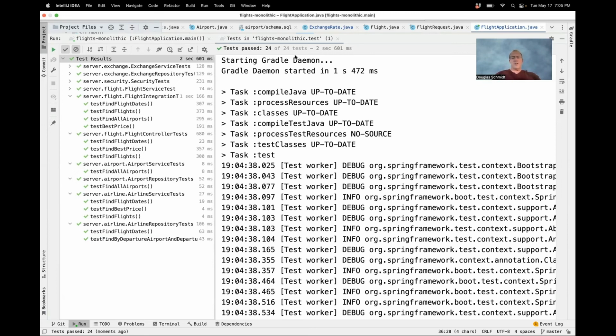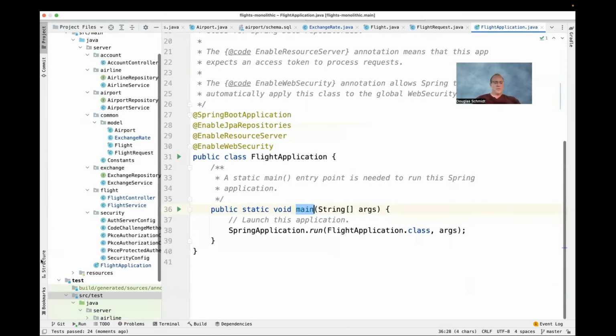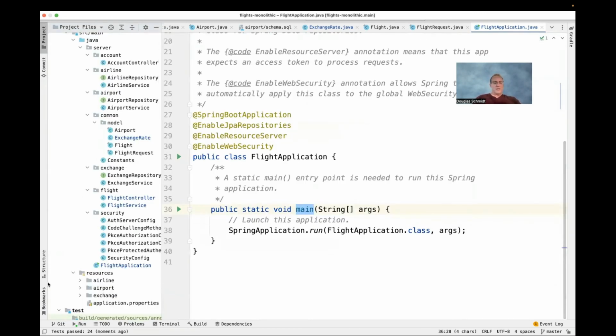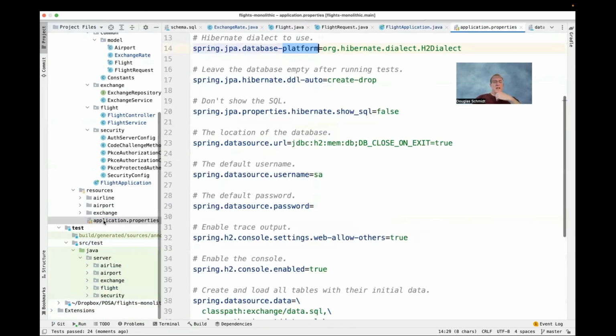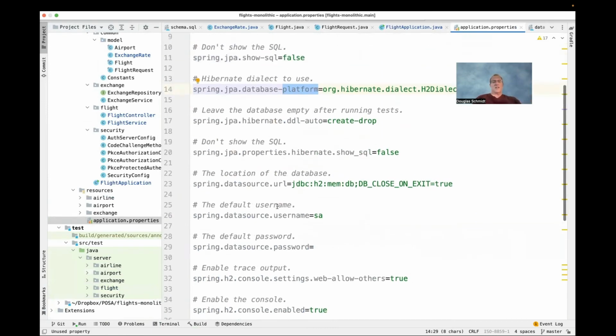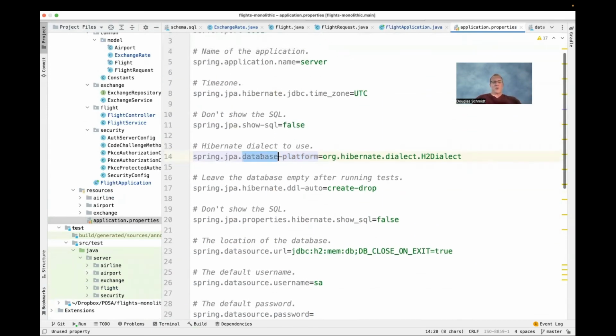All right. Good question. Where do we set the Hibernate database? Let's go take a look at that. That's a great question. One of the cool things you'll see about Spring is that it's very declarative. We come down here to application properties in the resources folder, and you can see that we say we want the database platform to be Hibernate, and we're using the H2 dialect version.